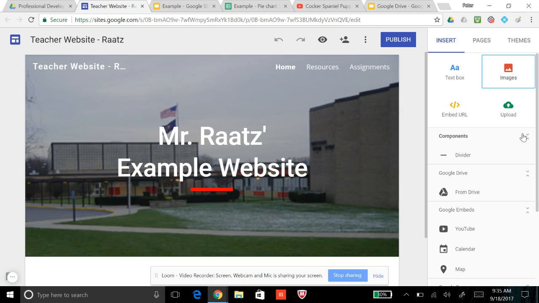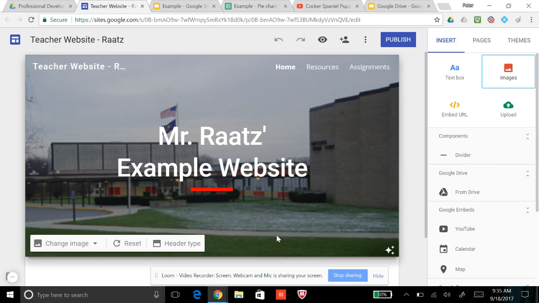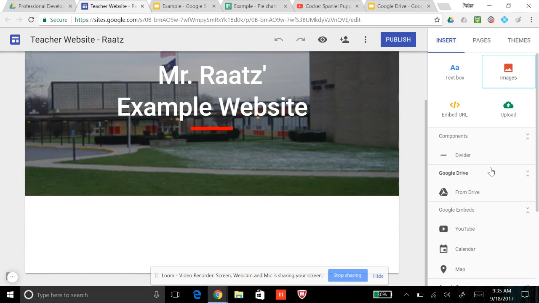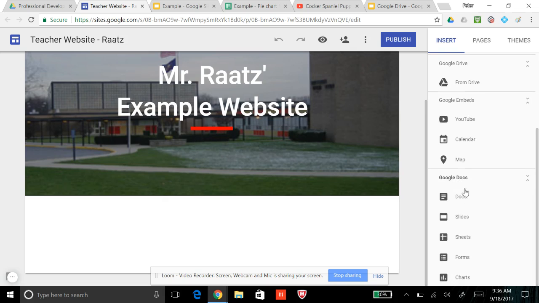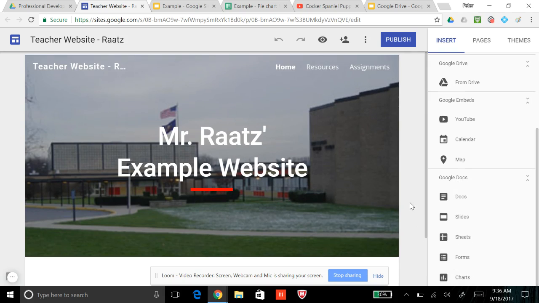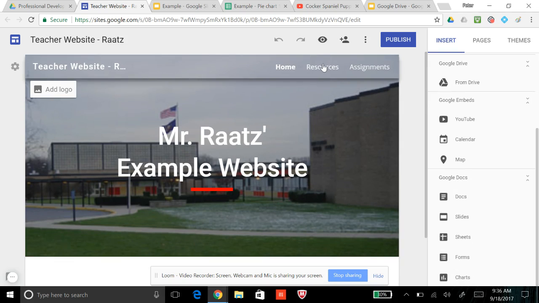We can also add in different components that we might want to use. We might want to put in a divider to divide up our page, to segment different resources and things along those lines. You could add in a YouTube video. You could add in a Google Calendar. You could add in a map. You could add in any of these docs. And let's look at what that sort of looks like when you get to some of these different pages.